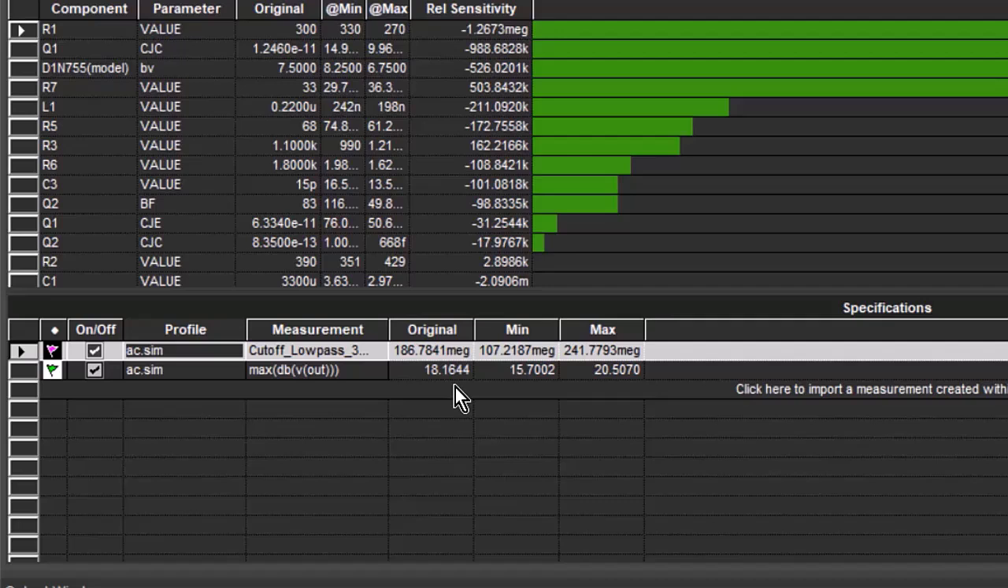The sensitivity component filter lists all of the components in our design and the relative sensitivity for the parameters of that component. Relative sensitivity is defined as the percent of change in a measurement value based on a 1% change in the parameter value. Our 3 dB cutoff low pass frequency is very dependent on the value of our R1 resistor.